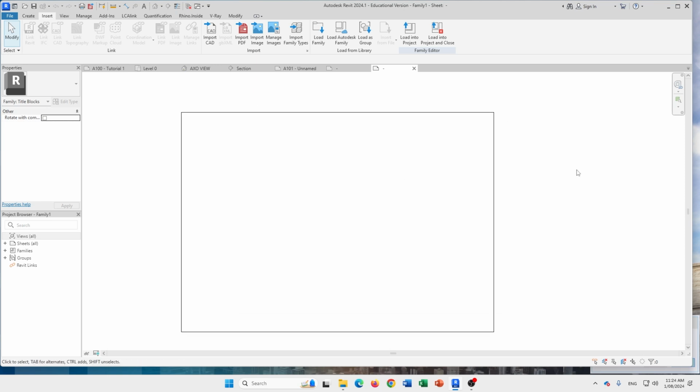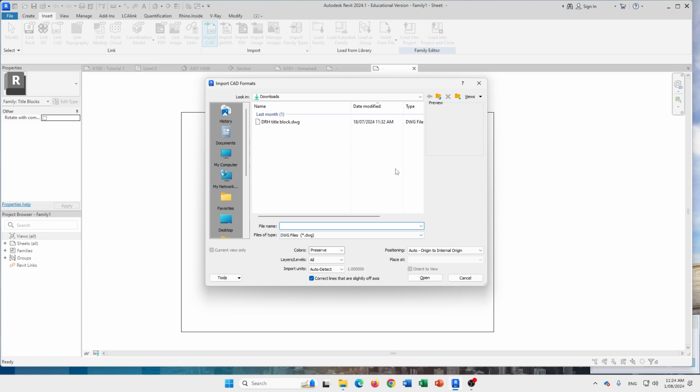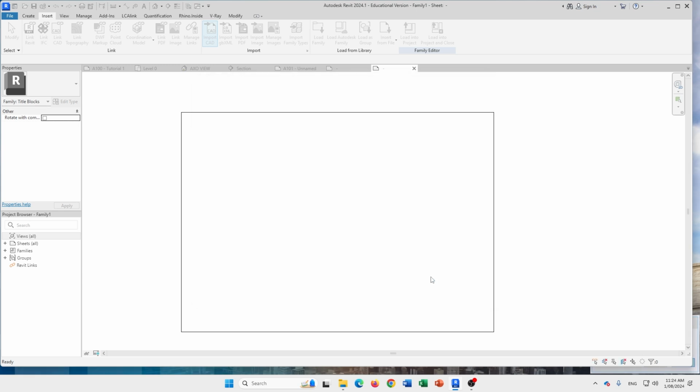Just like before, we're going to bring in the title block we made. It's a DWG file, so that's a CAD, so Import CAD. Sweet. Now you've got the title block DWG file I've set up for you guys. Press on that. For these options, we won't worry about it for now. It naturally does it for you normally. So we'll just open it.